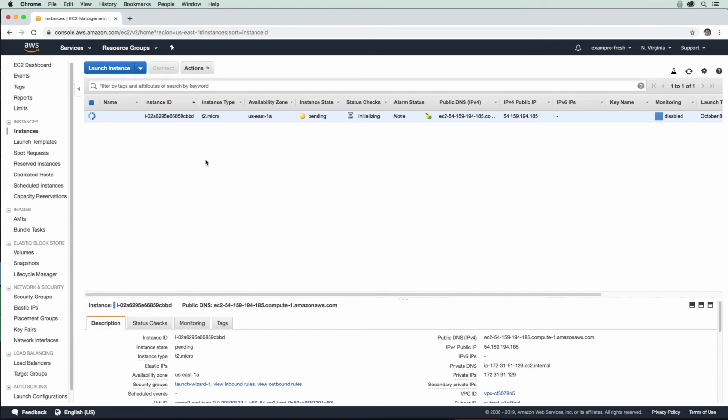All right, and so now this instance is launching and you're going to see it in a pending state and we're waiting for two status checks to pass. So this is going to turn from yellow to green and then we're going to wait for this to initialize. Once that's done here, I'll see you here in a moment.